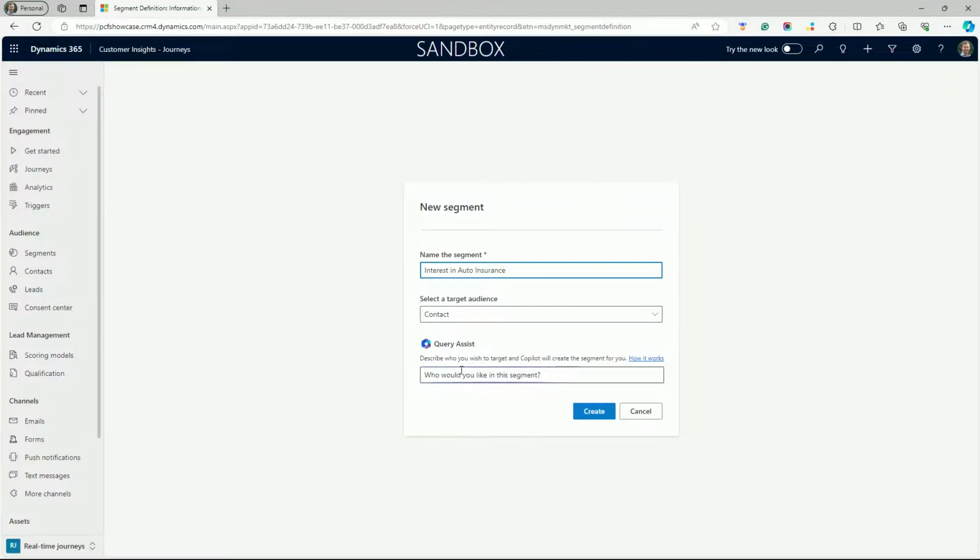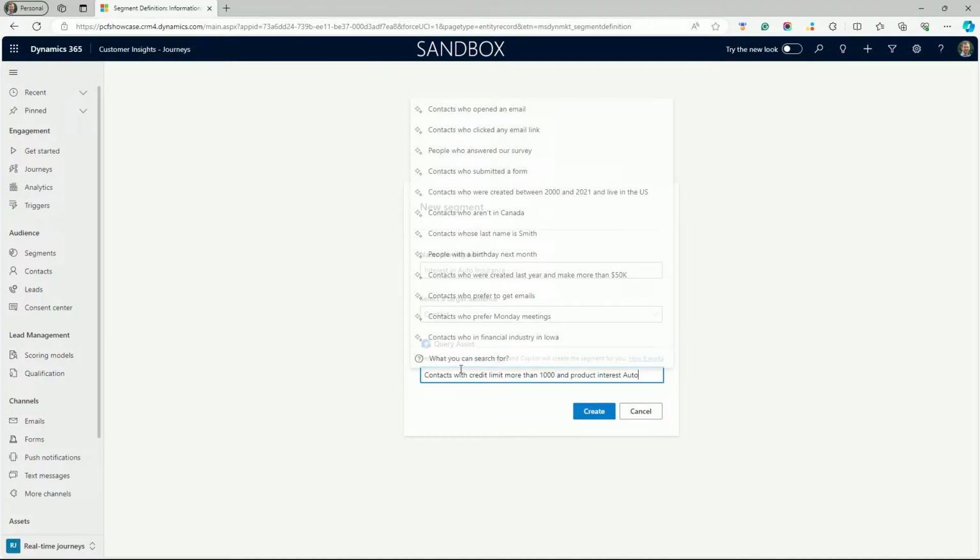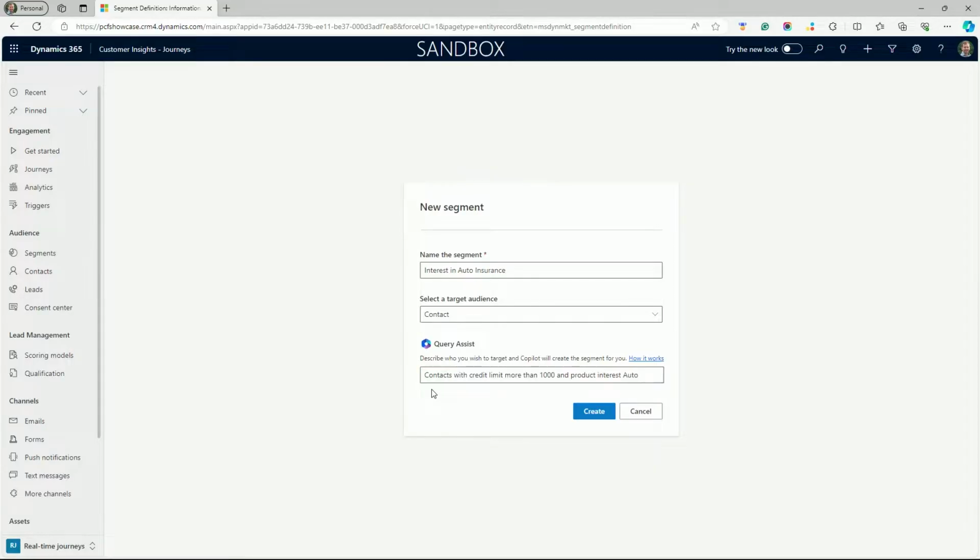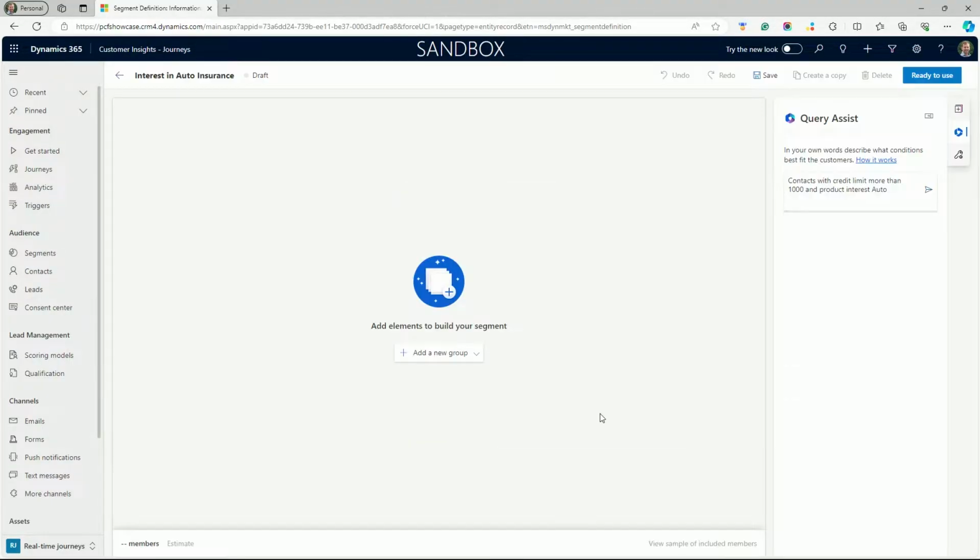After naming the segment and selecting what type of audience we're going to be targeting, we can use Query Assist. Here you can type in your selection criteria using natural language and let Copilot create this rule. In this instance, we want to match contact records where there is a credit limit above a certain threshold and an interest in the auto sector.